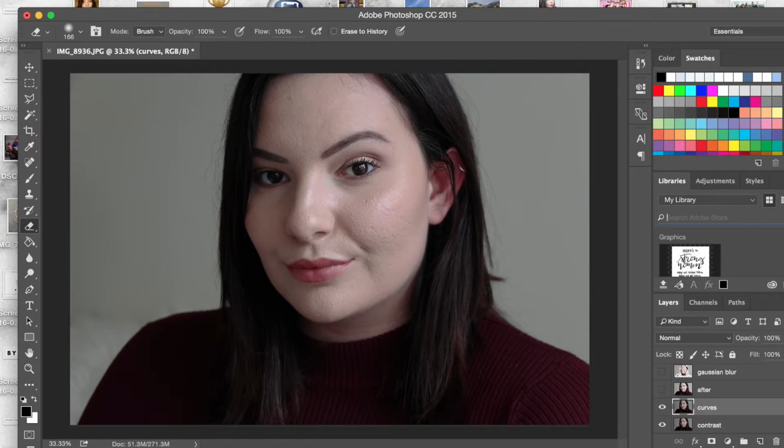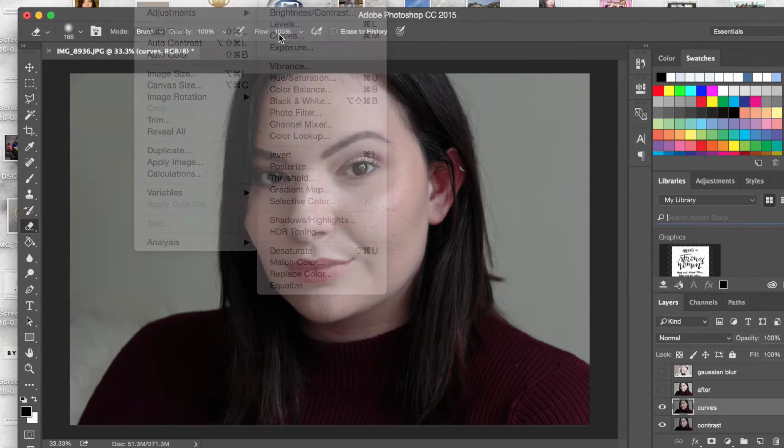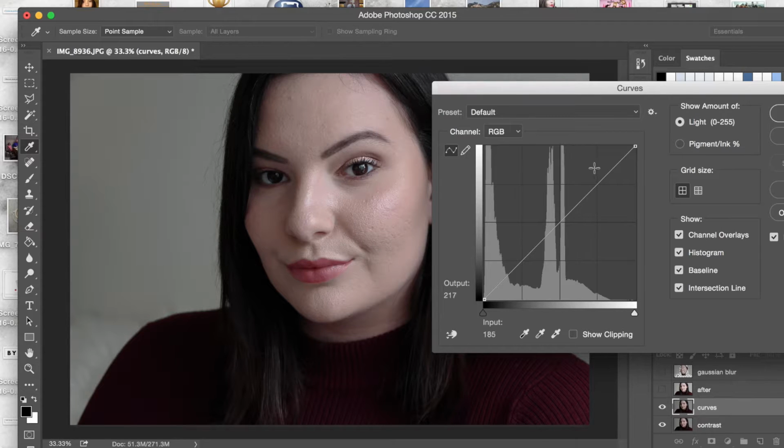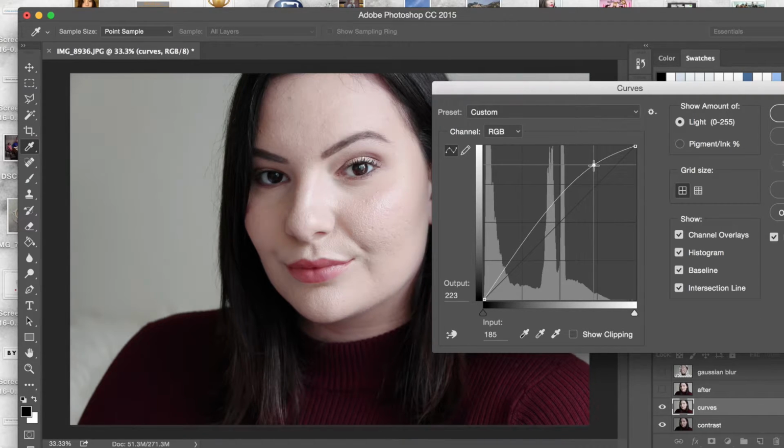So I'll cancel that. And mainly what I do with curves is I'll just brighten it like this. So that's what I'm going to do here. I don't really have any specific rhyme or reason to it. I just click someplace at the top of the line and move it upwards.